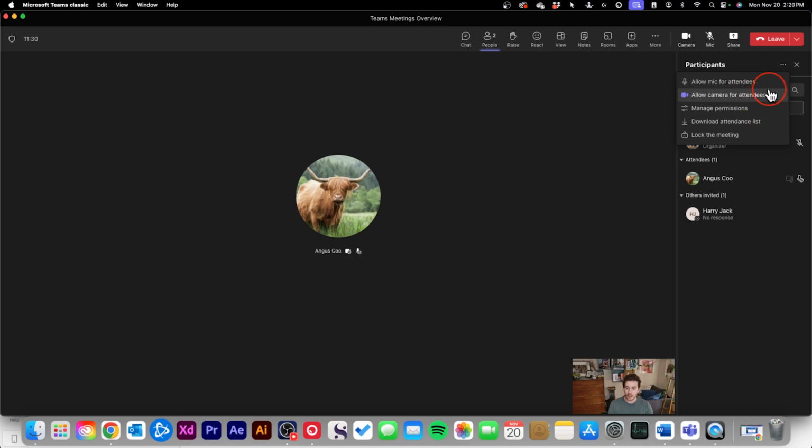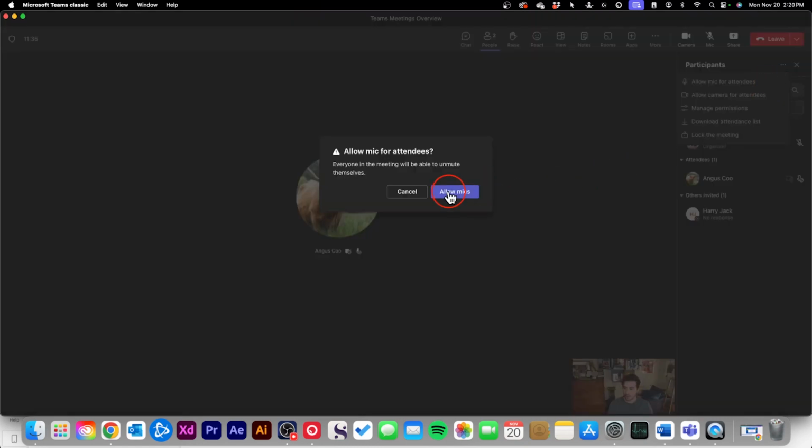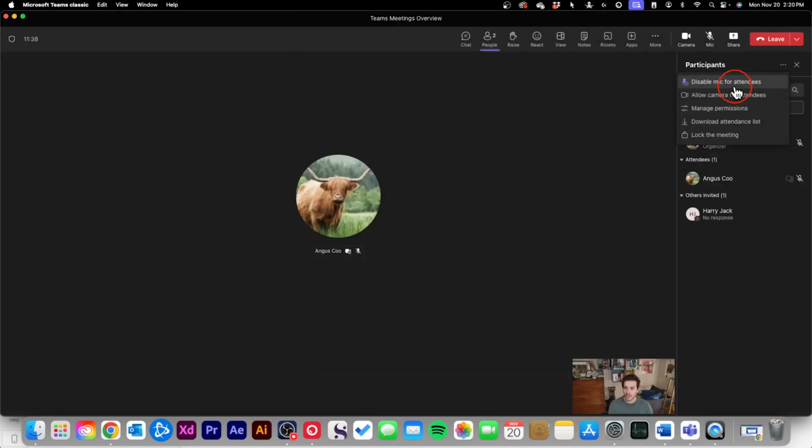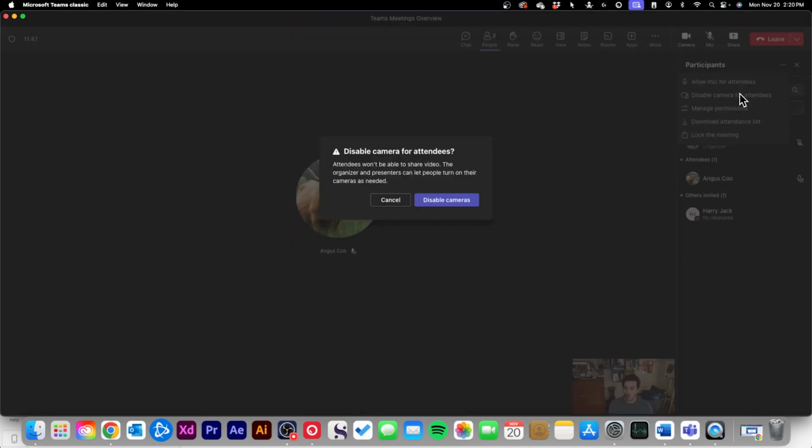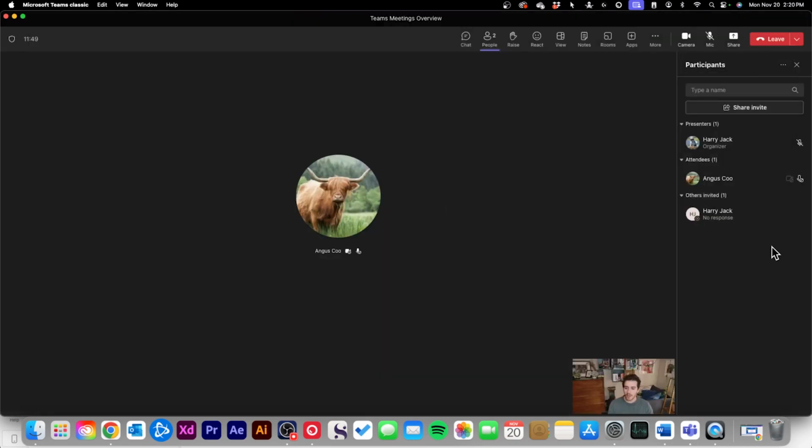We can see we even got a little pop-up that allows us to switch it for all attendees right from this menu. I could allow microphone for all attendees. I could allow camera for all attendees. Or I could go in, let's disable those again. And instead of doing it for all attendees, I could go in and just select Angus, and I could allow Angus's camera or microphone as an individual.